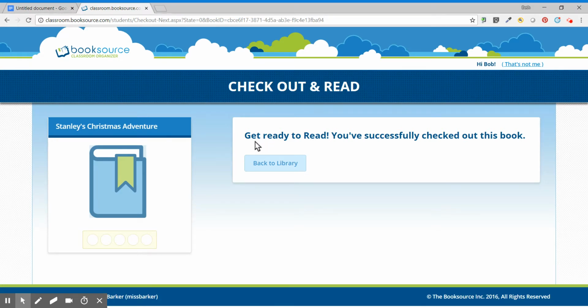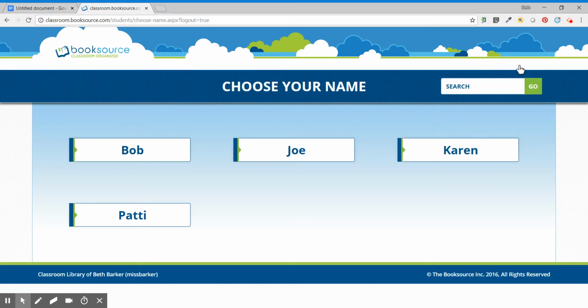And now it says, get ready to read. You've successfully checked out this book. That's it. That's the last step. If the student clicks on that's not me, it takes them back to the home screen for the student side so the next child can check out their book.